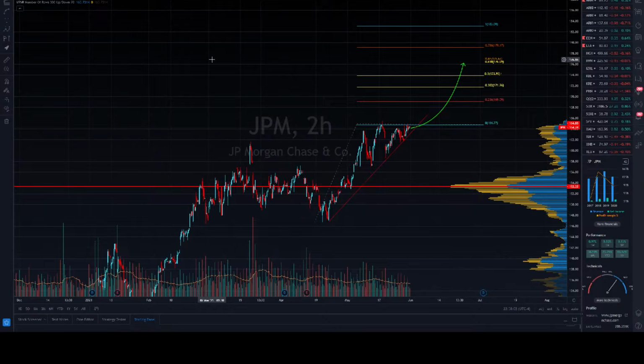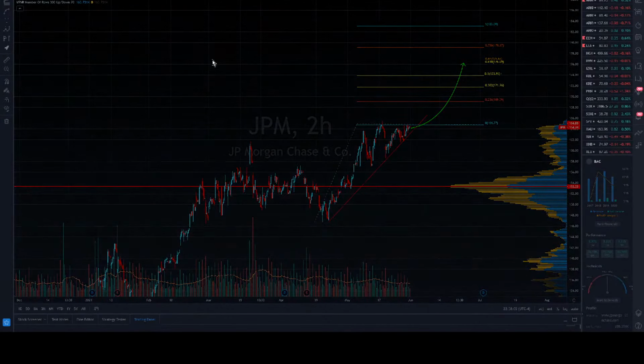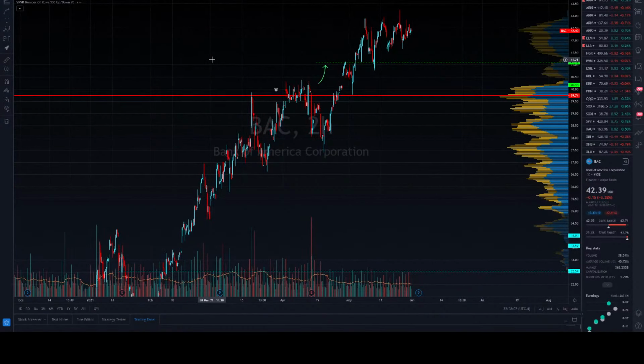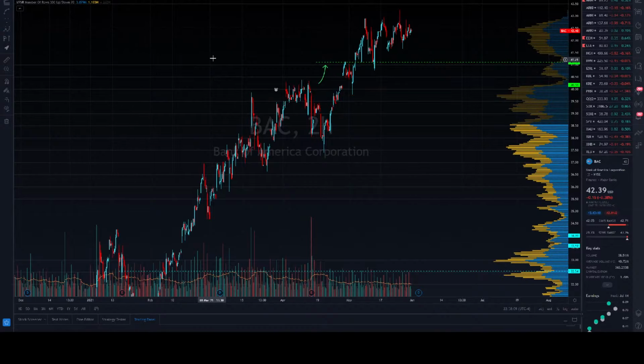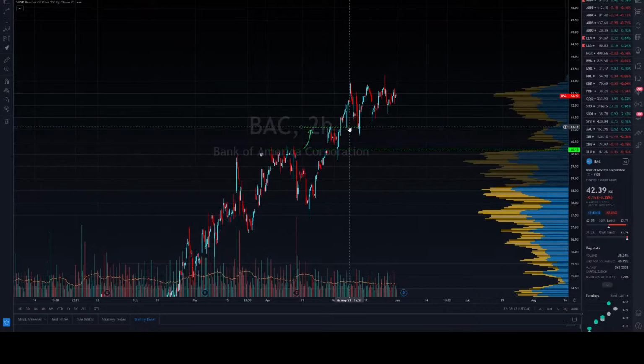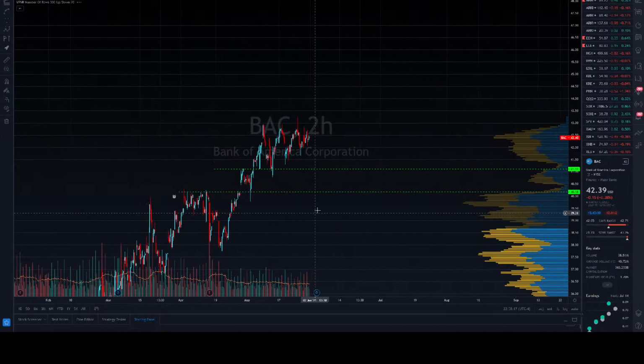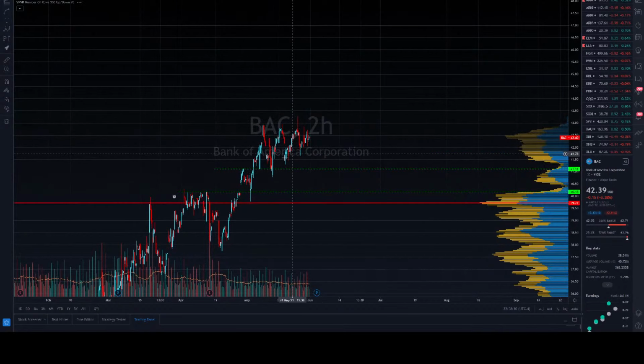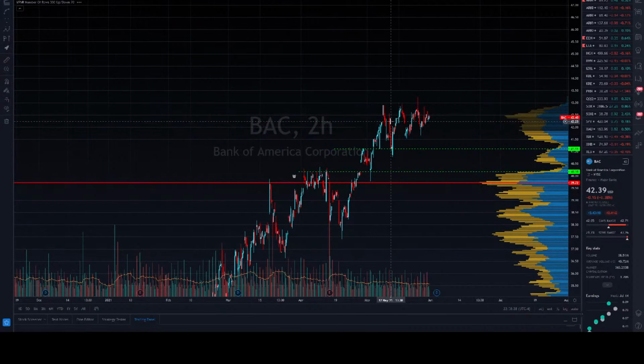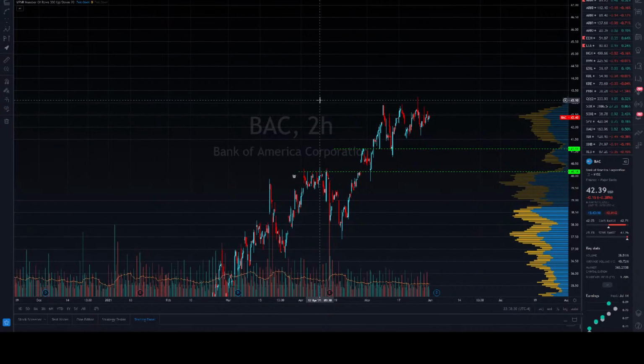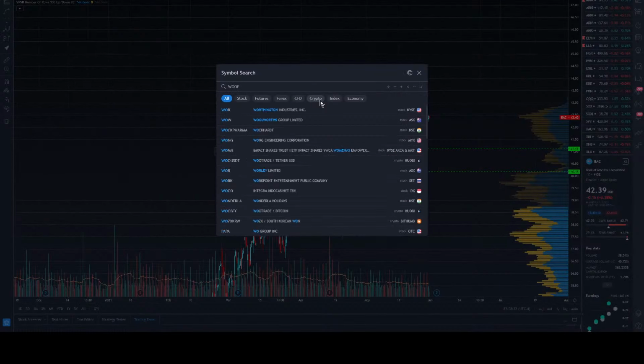Alright. BAC is the exact same thing. Every bank you look at has this little pennant triangle formation. So this tells me they're ready for their last big move before a cooling off period. Every bank I've looked at has this type of formation, this ascending triangle, rising, whatever you want to call it. It's a form of a triangle, and every bank has it. So we'll do a quick WOLF.